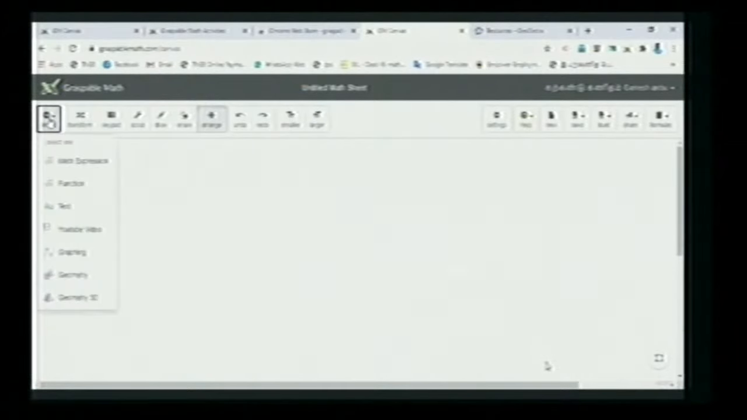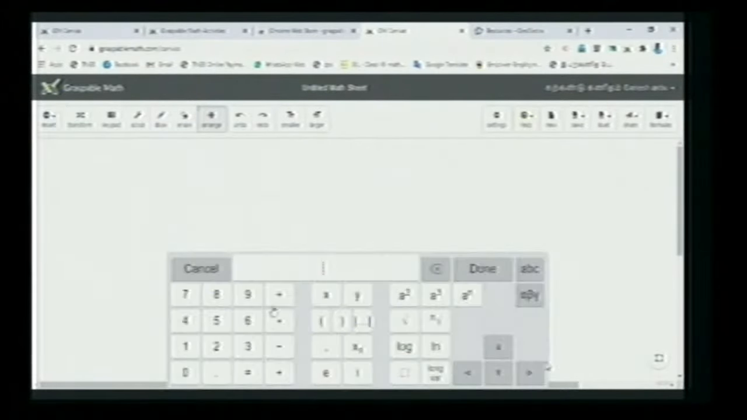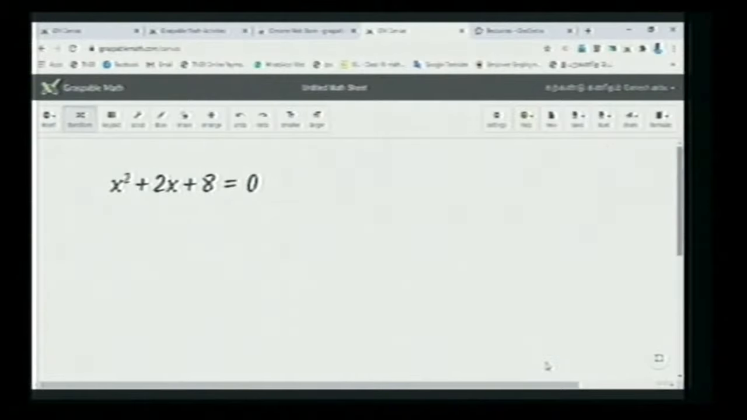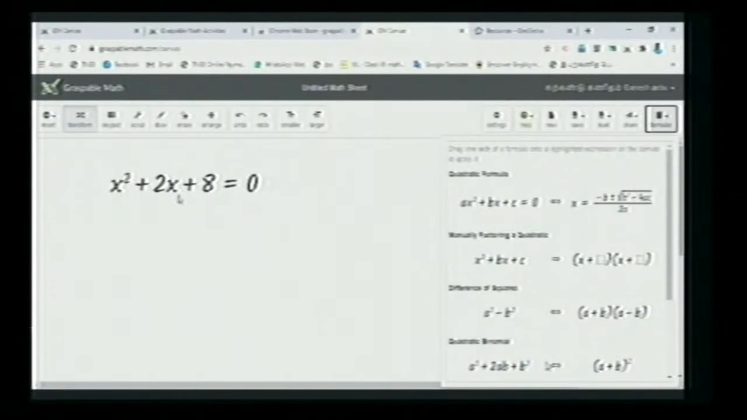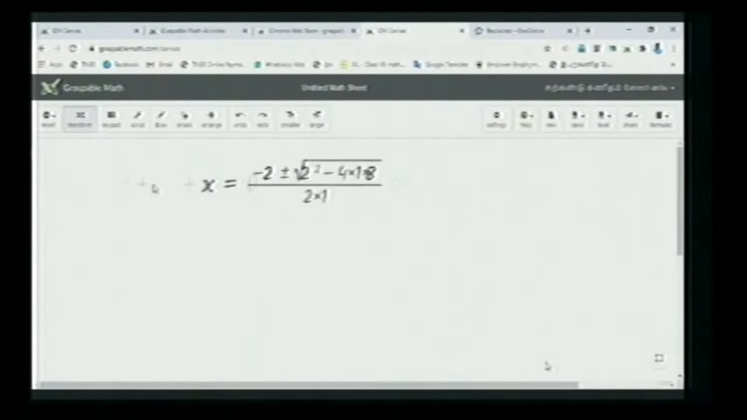Let's check another thing. If you insert mathematical expressions like this, x square plus 2x plus 8 is equal to 0. Because I have already told you I'm going to introduce the formulas, isn't it? Here you can see formulas already available. You can see the equation that is similar to this. I will just drag the formula into this. You can see it will change to minus b plus or minus root of b square minus 4ac by 2a. This is well known to us.